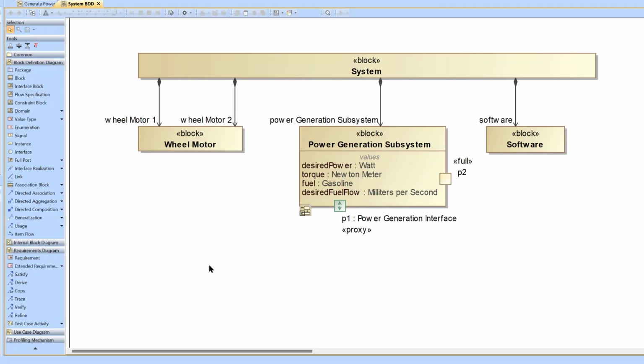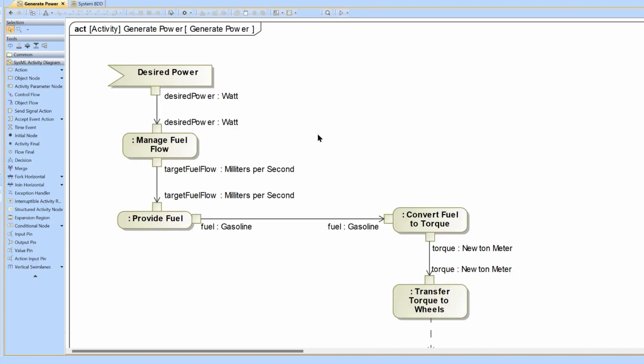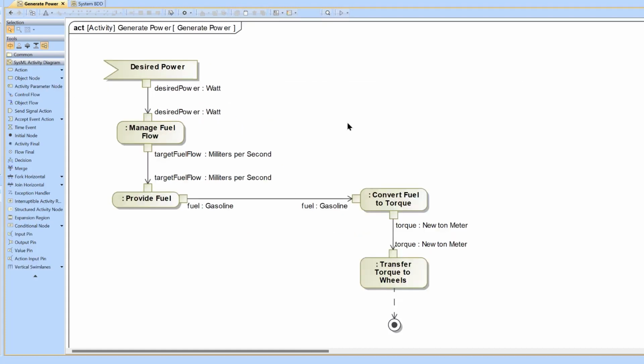ports versus pins. If you're dealing with your structural architecture such as this, a proxy port is considered a port, and a full port is considered a port. Of course, there are a few other types of ports as well, such as flow ports and the standard port, which is going to be deprecated. But what's the difference between that and a pin? Well, a pin is something that you'll see on an action. So let's go into a behavioral diagram. If we jump into this behavioral diagram, this is an activity diagram. What you'll notice is these are pins, right?